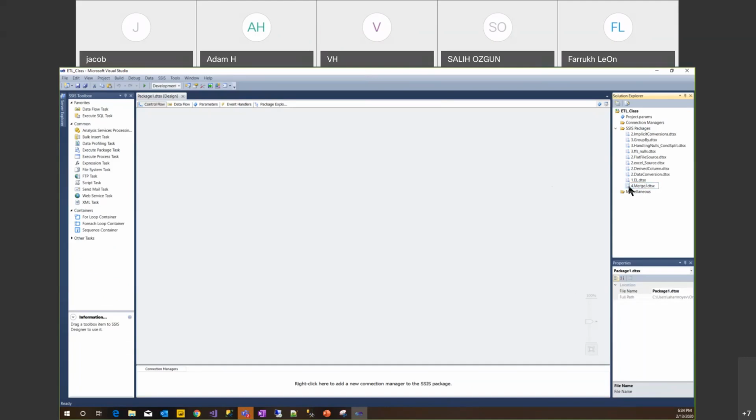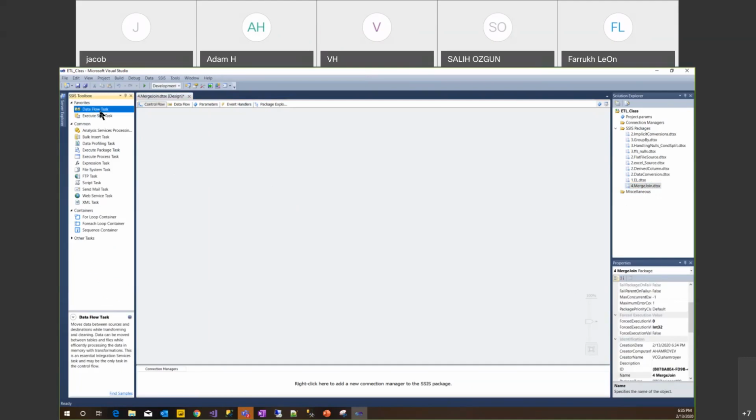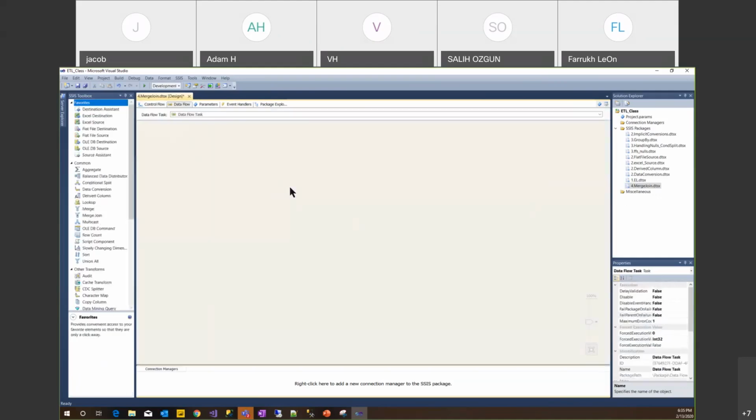Let's start with this. Merge join transformation. Let's see an example for that. For that, this week we're only doing ETL, which is going to be data flow task.